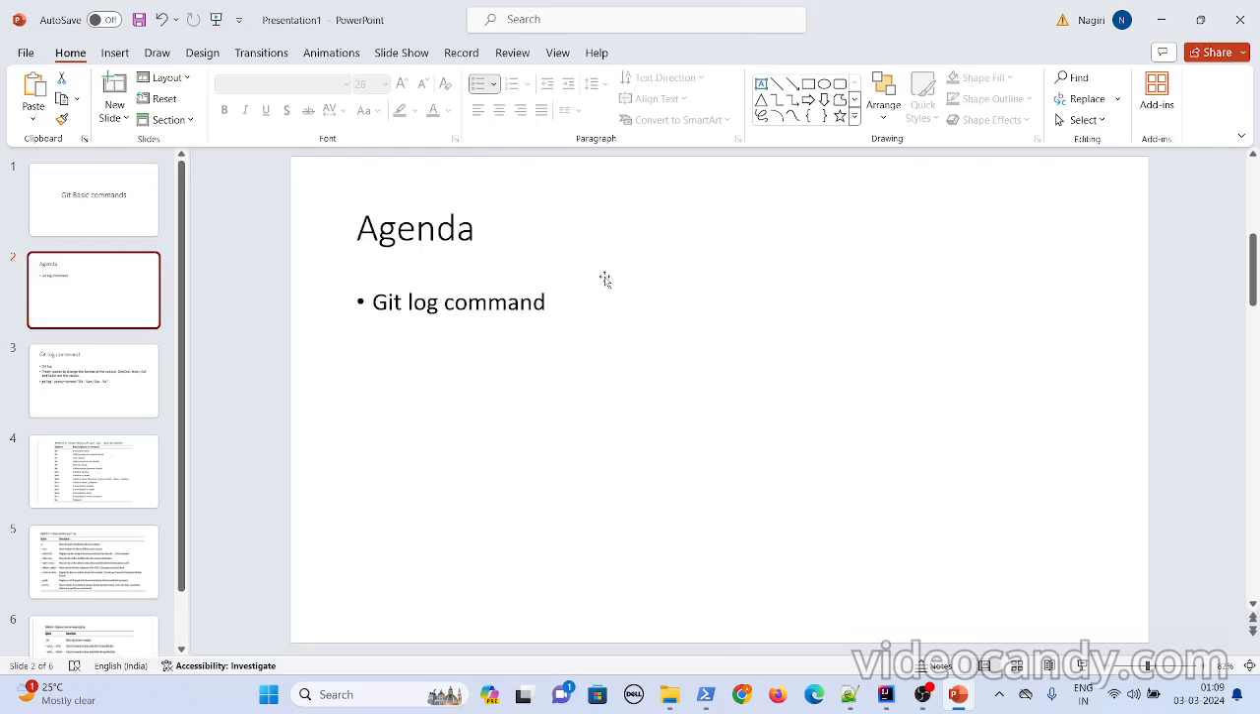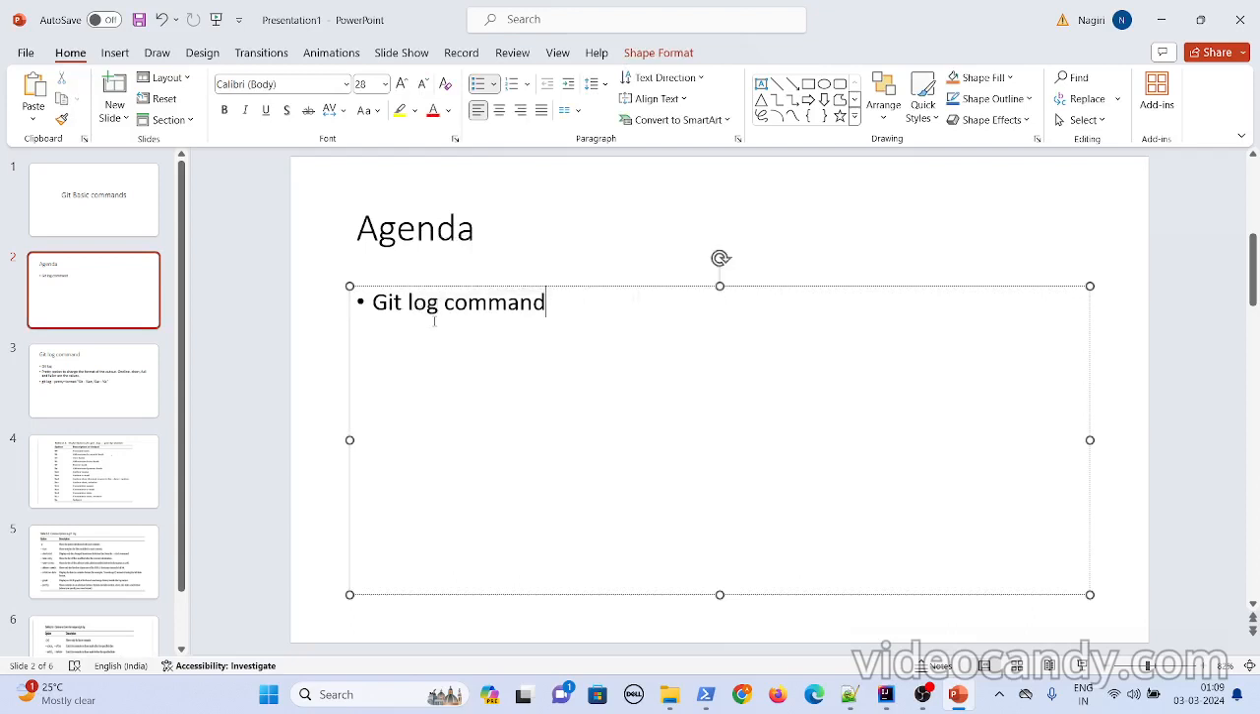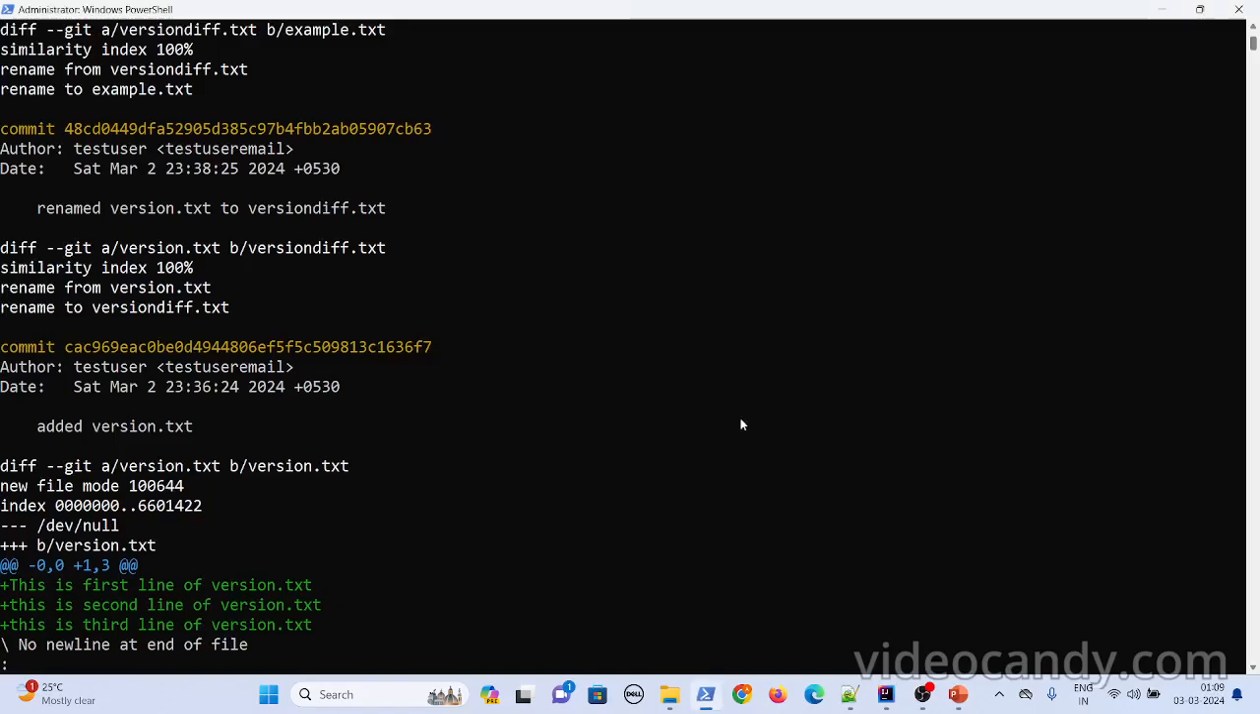With the help of the git log command you can view all the commits, the author, or a few other pieces of information. As the name says, git log gives you the commit logs. Let's try with an example.